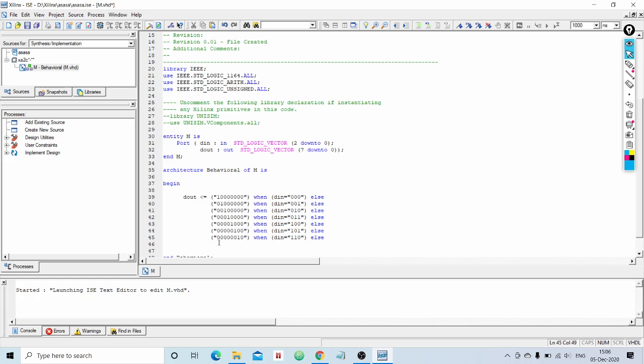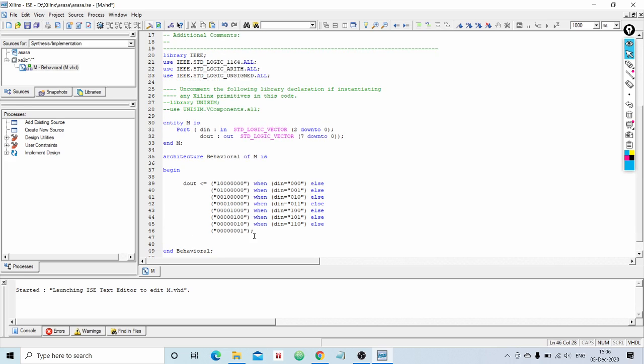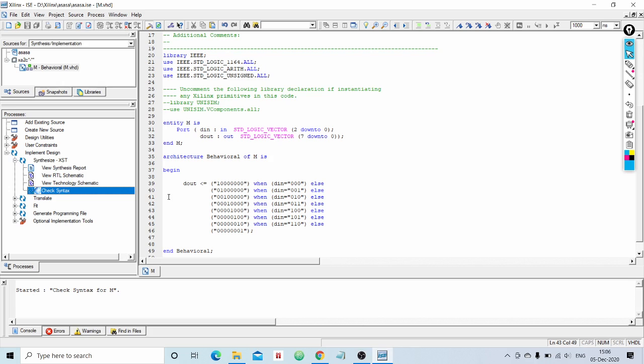Else d out should have the value, all 7 zeros, finally 1. So end the statement. See, here I am ending the statement, so every statement should be terminated with a semicolon. Clear? Now save your work, go to implement design, go to synthesize and check for the syntax.